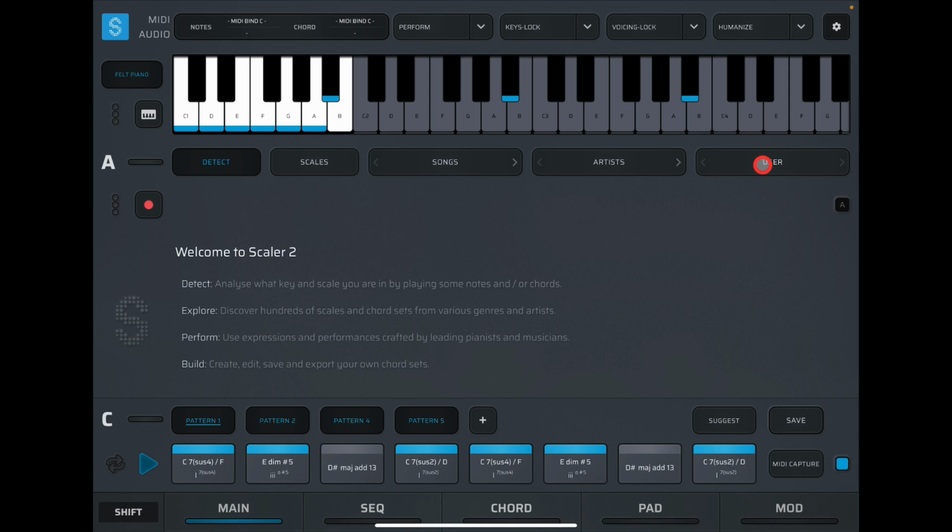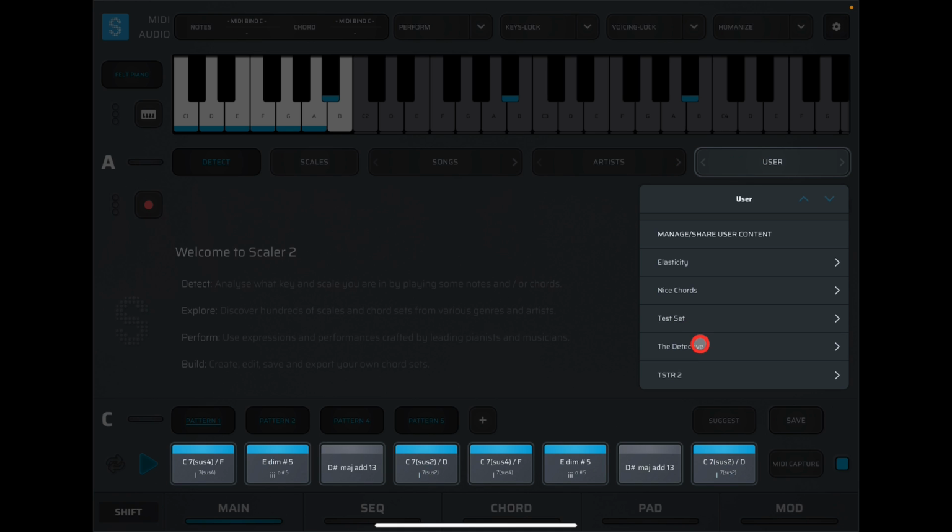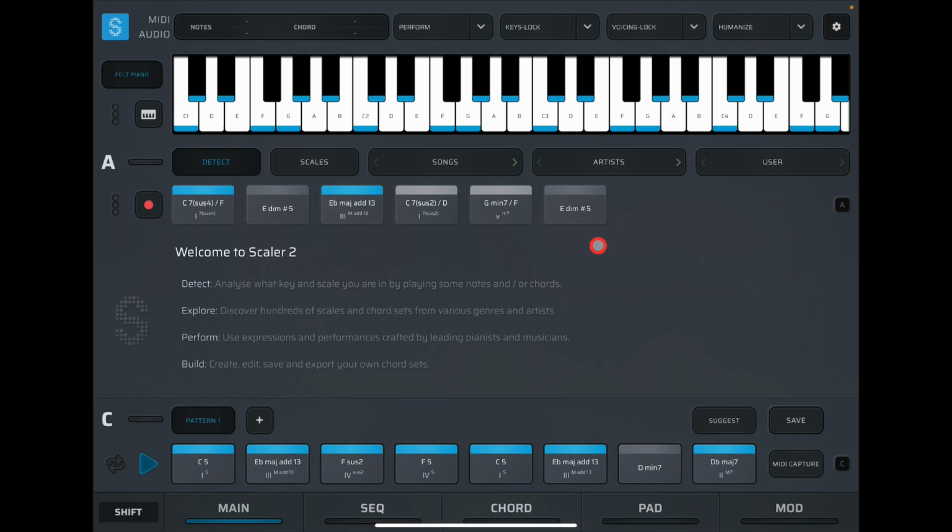All right, so I'm going to go into user and go into this one called the detective and open it up like this. Now, you see this? This is the last chord that I use, but this is my chord progression. So this is what we're going to be using in GarageBand.